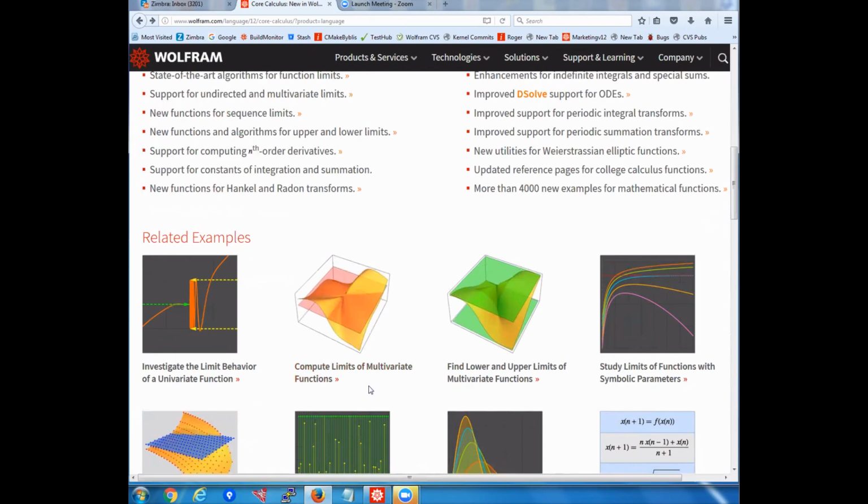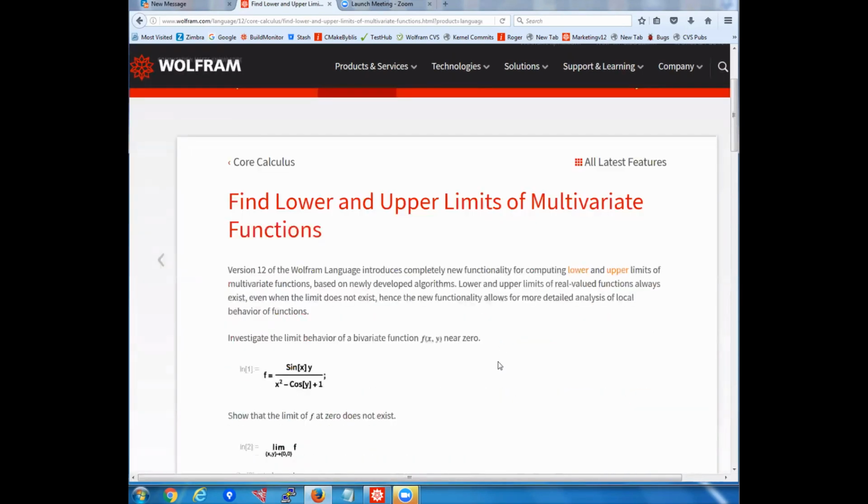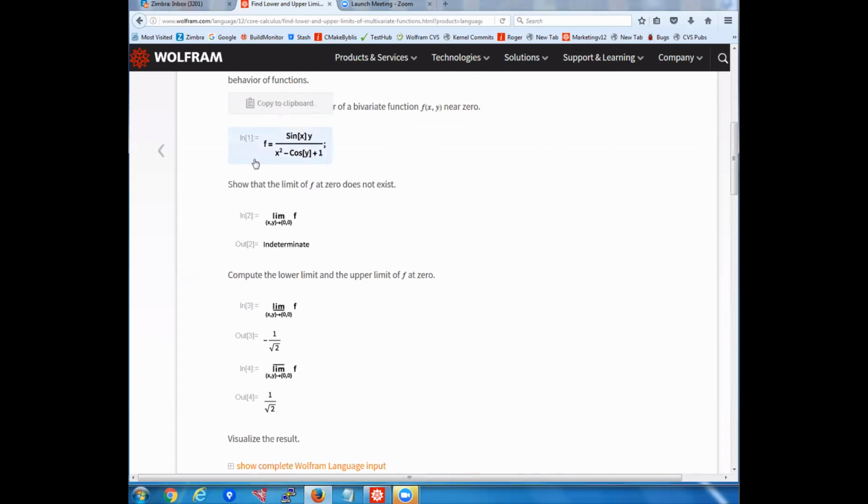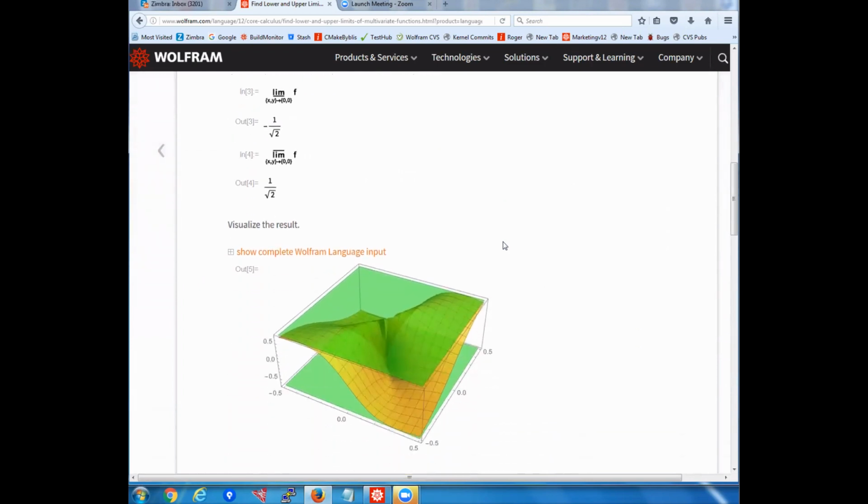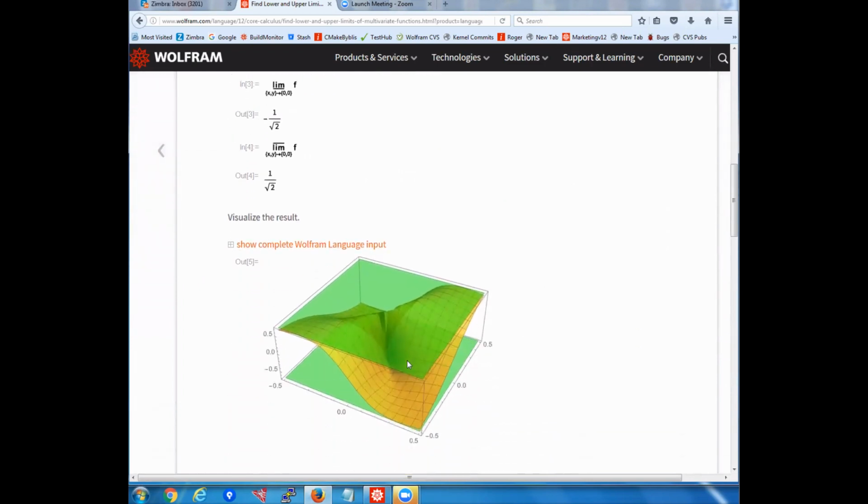So I'm going to talk about upper and lower limits of multivariate functions, which kind of brings all the new limit functionality together. So here is a bivariate function, two variables x and y. And the question is, what happens as you approach the origin in x and y? So the first point over here is, if you look at the plot over here, it's clear that there's no definite limit, but the function seems to kind of oscillate between two planes.